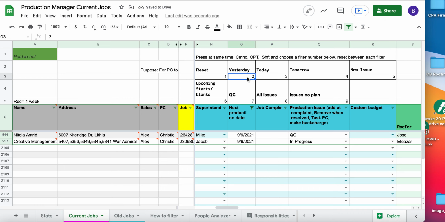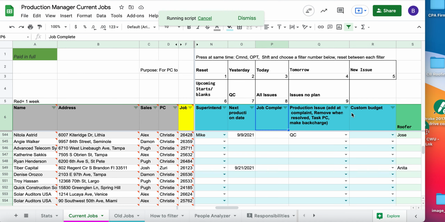Okay. Command Option Shift 2. Okay. Command Option Shift 1 resets all of these filters. So these are the main filters that you'll use. They're reset right there.